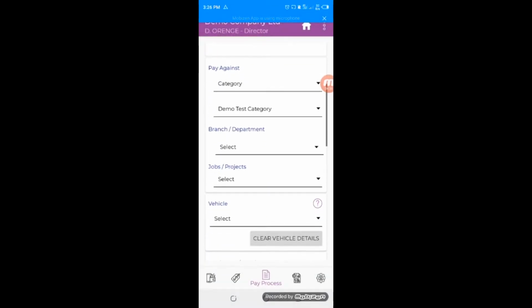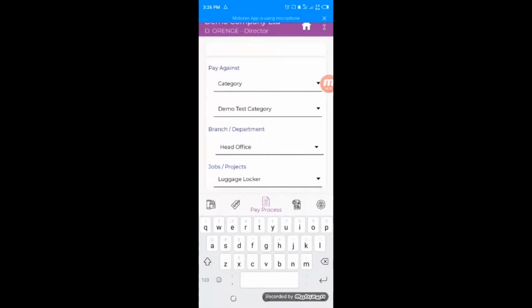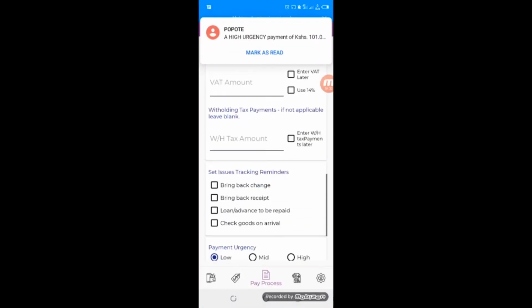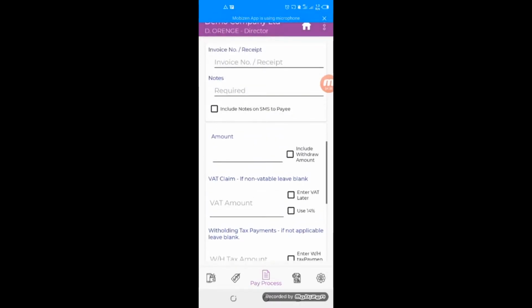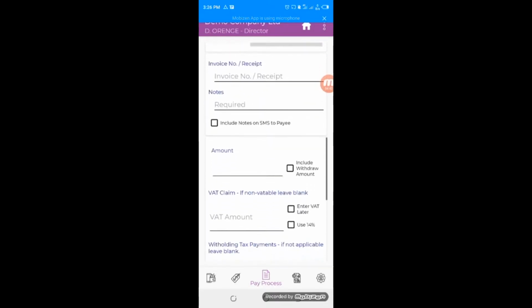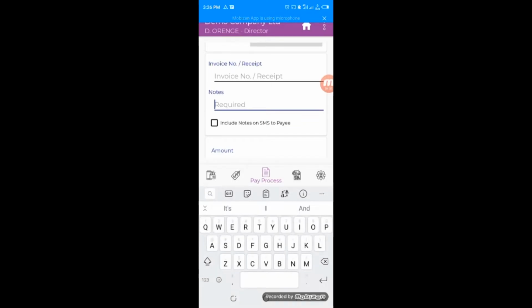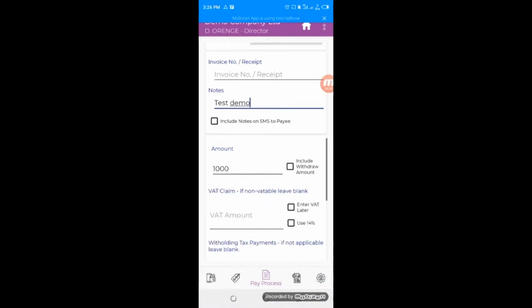Next, you'd enter the relevant category, attach cost centers, that is branch or department, jobs or projects where applicable, taking photos via the application for uploading supporting documentation like invoices or photos of project progress, appending notes for further description of the payment and for the approver to take note of, the payable amount, setting the appropriate triggers for follow-up at a later date, and lastly, the payment urgency.